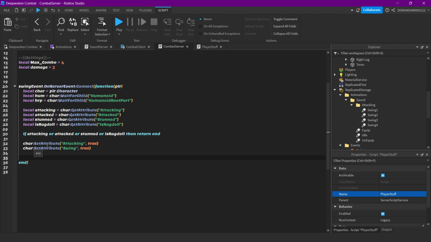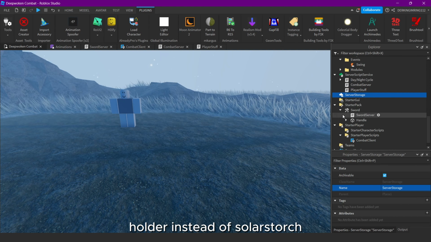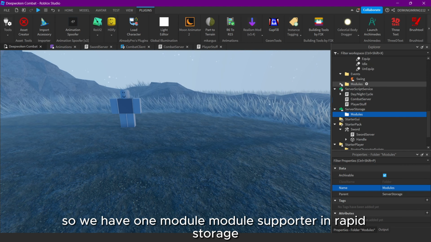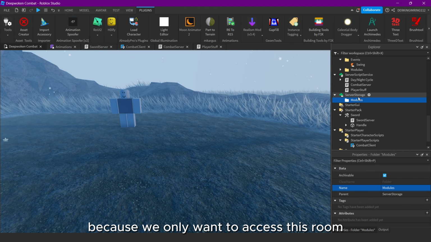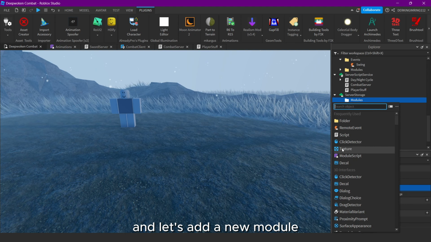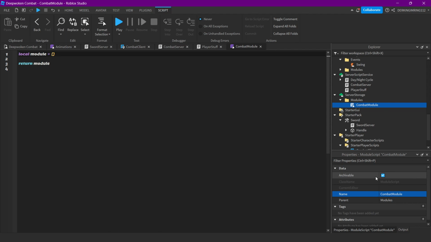Then let's actually, yeah, okay. So let's create a new folder inside of server storage and call it modules. So we have one modules folder in replicated storage and one in server storage, because we only want to access this from the server. Let's add a new module and call it combat module. Alright.